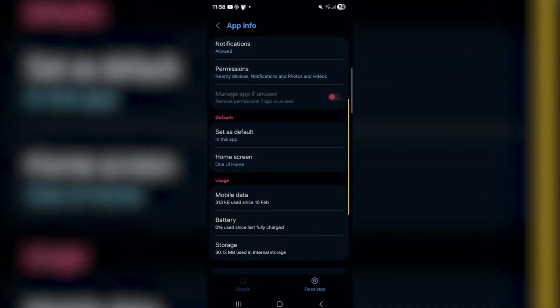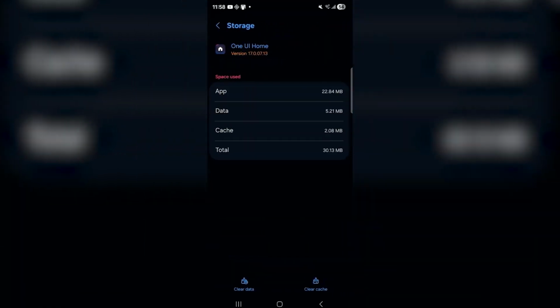Once you go ahead and click on it, go ahead and tap on Storage. And then once you click on that, go ahead and clear the data. As a result, your phone will momentarily flicker, and when you return to the home screen, it will look exactly like it did when you first took it out of the box. Obviously, just make sure you press Clear data and not Clear cache.